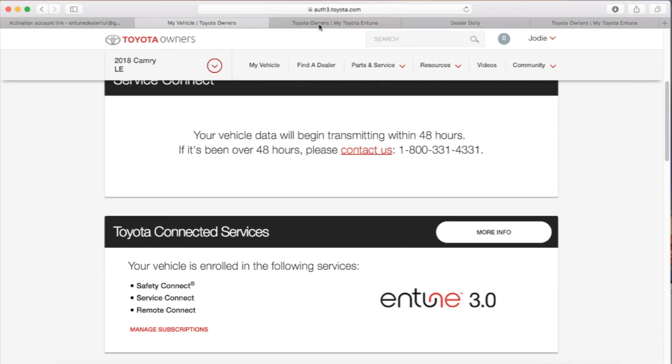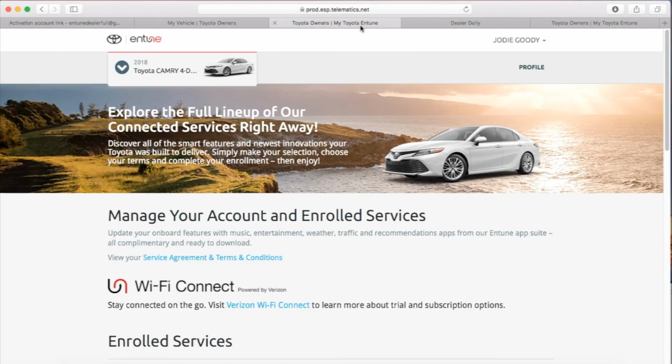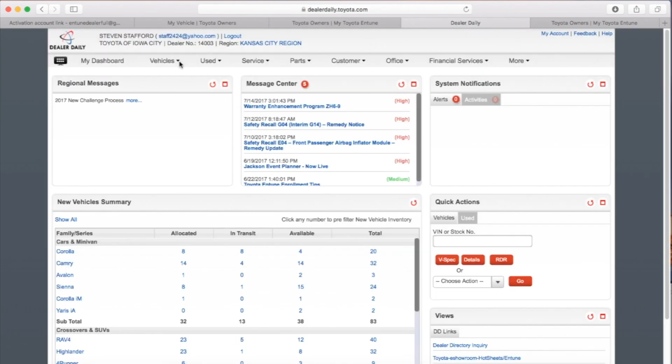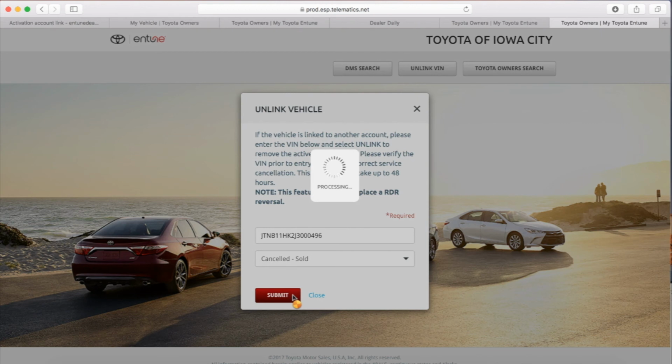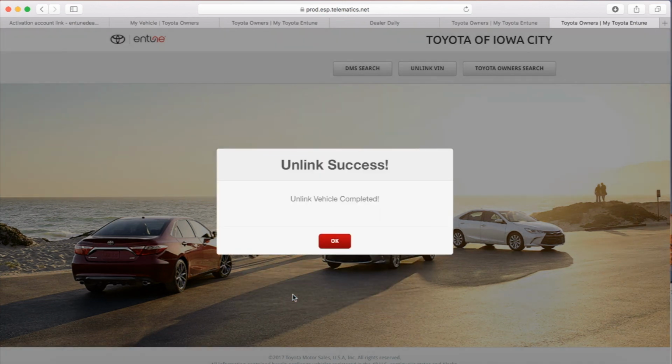We're going to go back to, give me 1 second, we're going to go back to Dealer Daily. And we're going to go to Toyota Connected Services. And we're just going to click unlink here. Going to input the VIN here. And right now there is only one reason to unlink, but there will be other selections available to unlink. So we're just going to do cancel sold, click submit. And it says unlink successful.